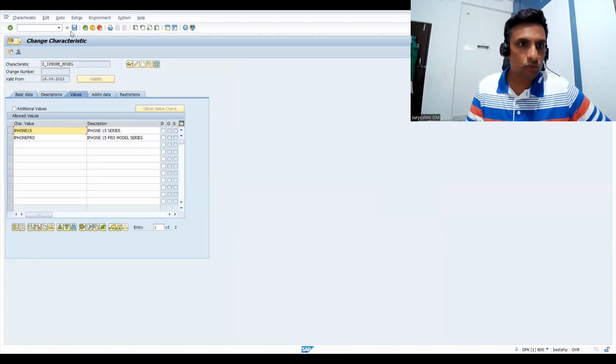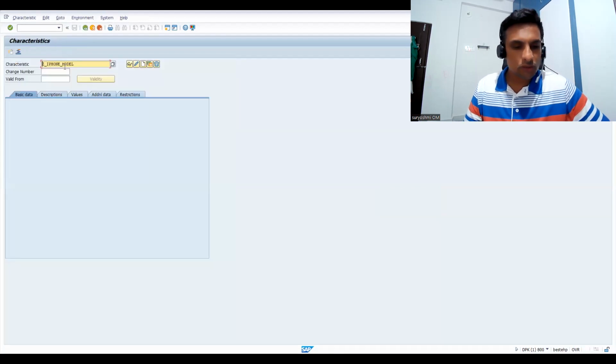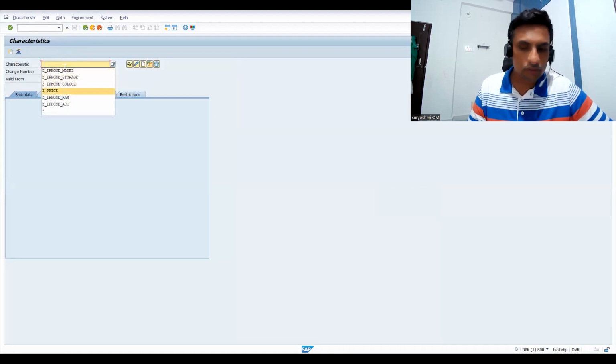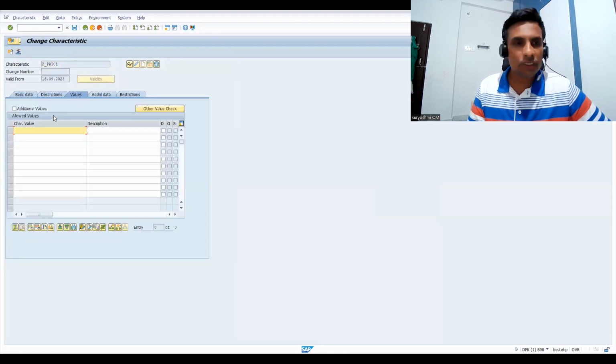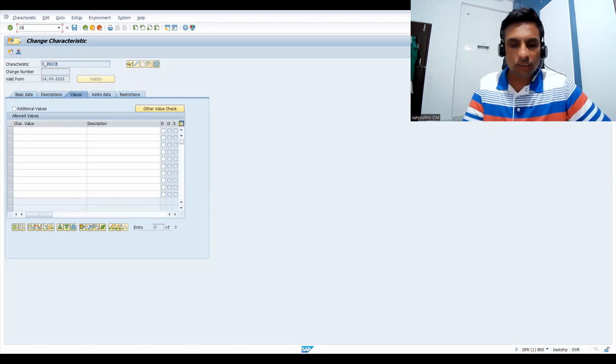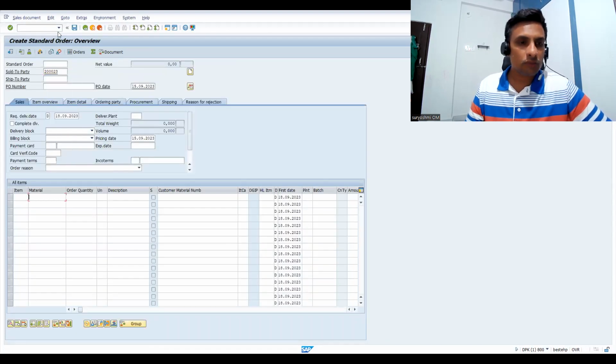You have created these two models, and for that, let's go and try to check. You have set up a price. You didn't maintain any values here for price, so by using this characteristic, you can determine the price. It has various ways, but let's give it a try. Before that, let me show you. Currently there is no price available for this main material.